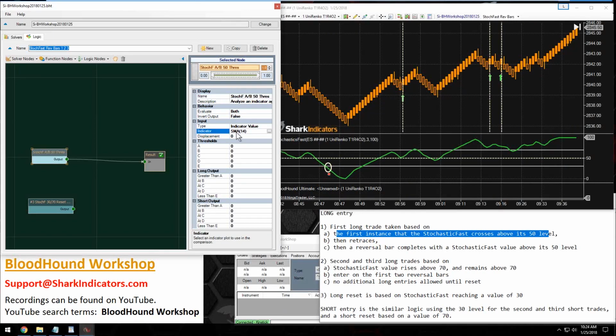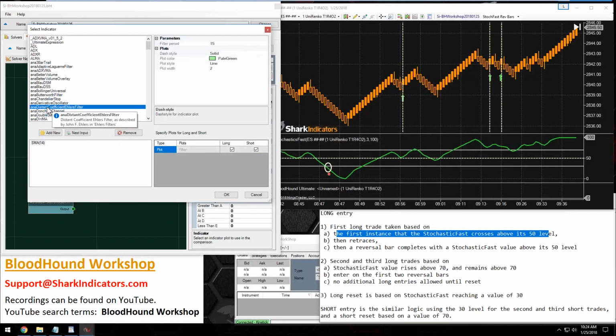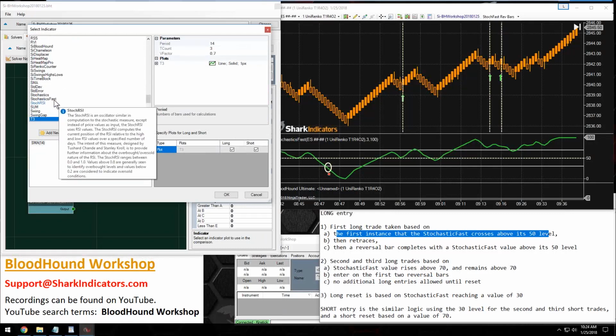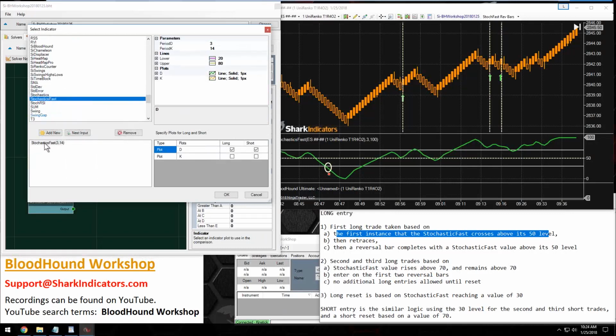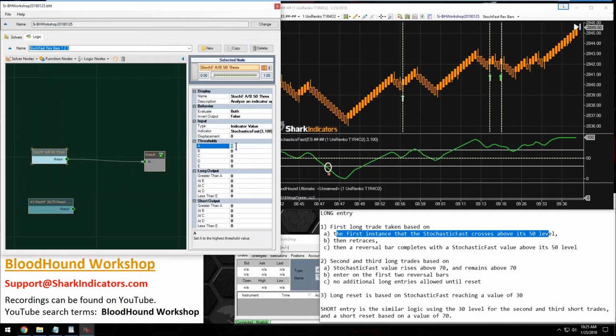All right, and let's plug in our StochasticFast indicator. There we go, and change the setting here, 3 and 100. And again, this system is only using the %D plot, so that's all set for us. We're good to go. All right, so the only thing we're interested in is the 50 level. So we're just going to plug 50 into all of these levels here.